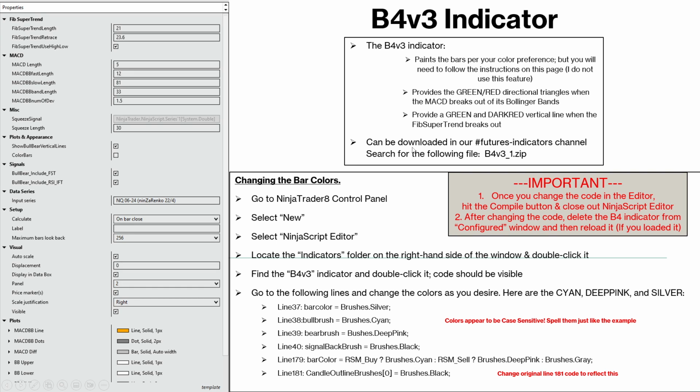It can be downloaded in the Blockchain Cartel Discord room, or at the Elite Futures Discord room. Just look for the B4 V3 _1.zip folder, and that's the one I'm working with. If you want to change your bar colors, just follow these step-by-step instructions, and you'll be able to change the color codes to suit your viewing pleasure.